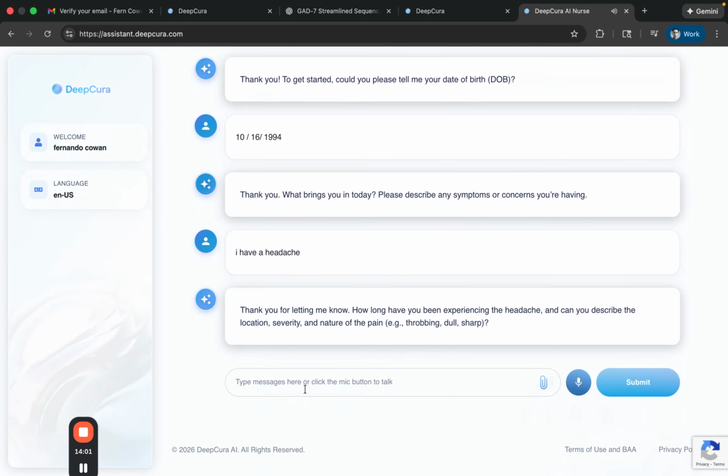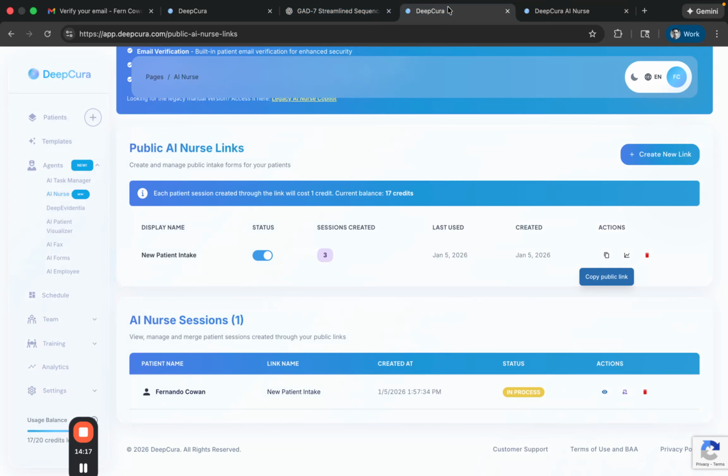Thank you for letting me know. How long have you been experiencing the headache? And can you describe the location, severity, and nature of the pain? E.g., throbbing, dull, sharp. So now you can see the patient starts making the entire intake by itself, and you can see this in real time.